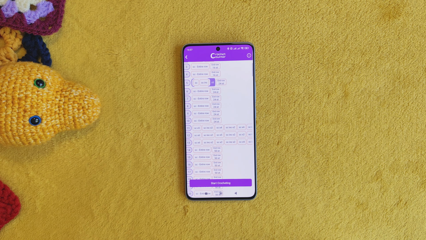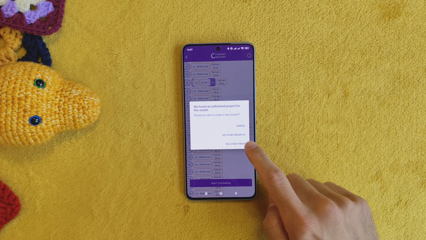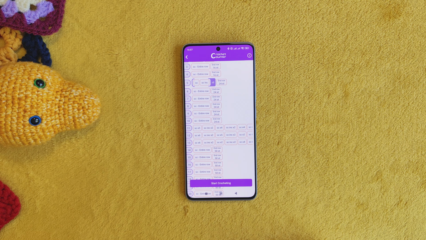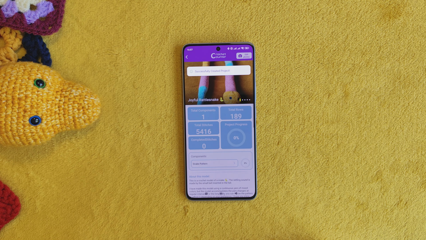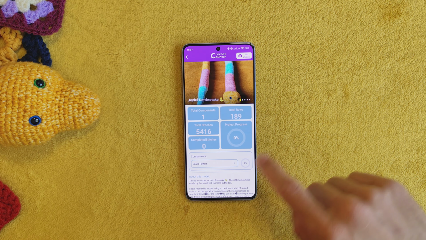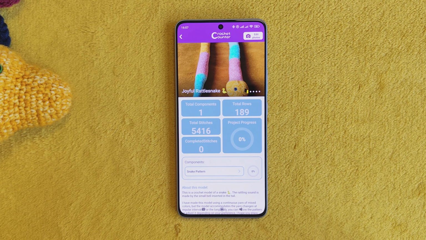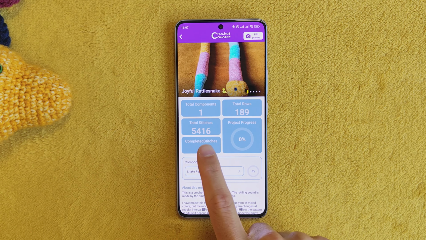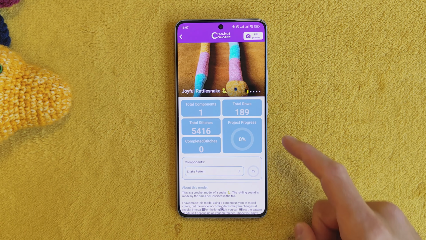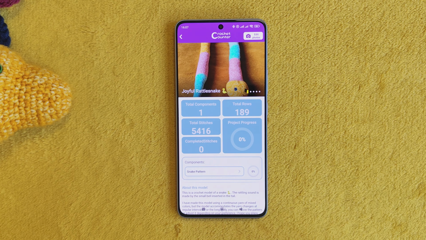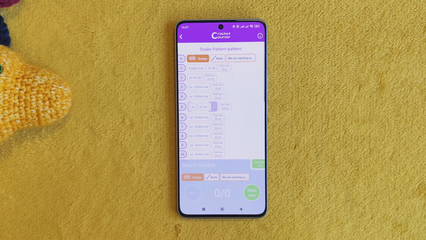I'm gonna go back, and then I can just start this snake, right? I already have it started, but I'm gonna start fresh. And then this is my project now. I have 0% progress on it, but this is the total number of stitches I will have to do, and this is the total number of rows. And I can just start the project by tapping on that component there.